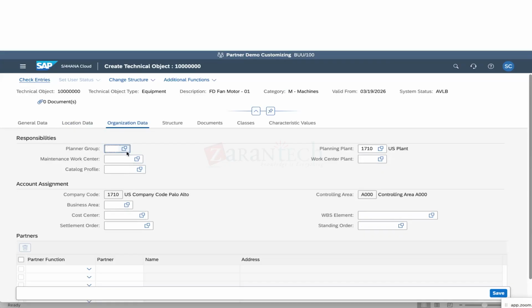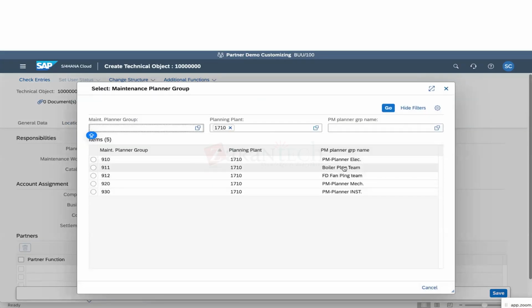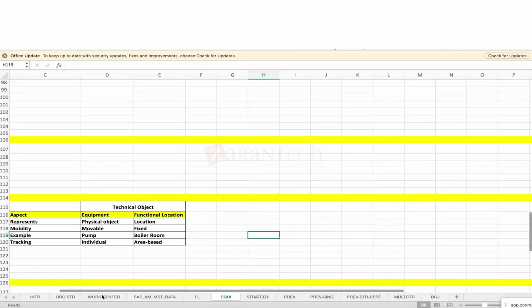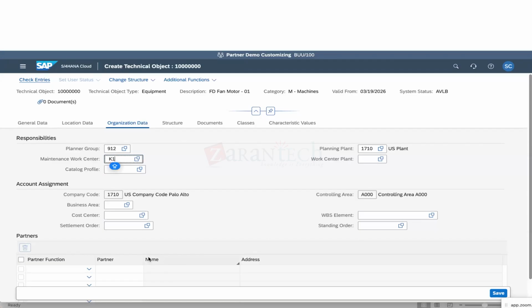And so planner groups. Just now we configured a planner group, so I'll be selecting this FD fan related one. So work center here, I'll select the maintenance work center. I've selected K1. Let me see. K underscore. Okay, what's this K underscore? So this M1 or M2 we can assign.